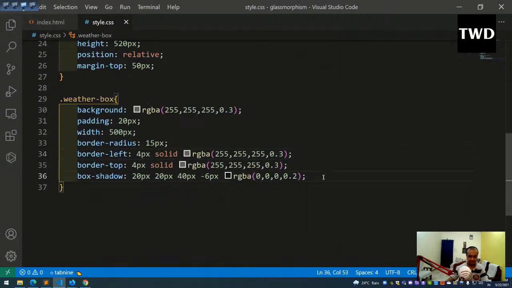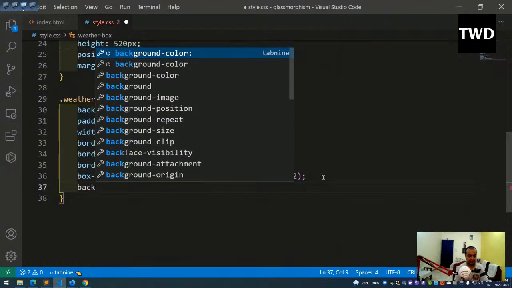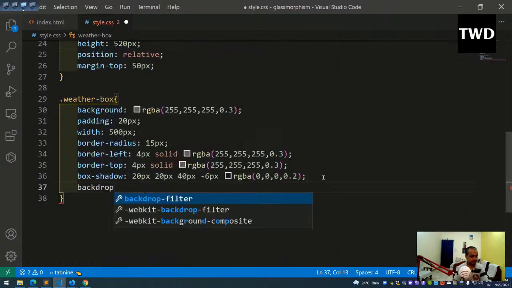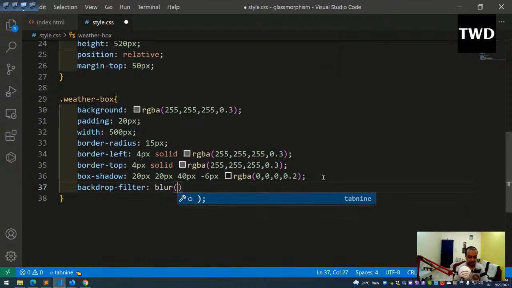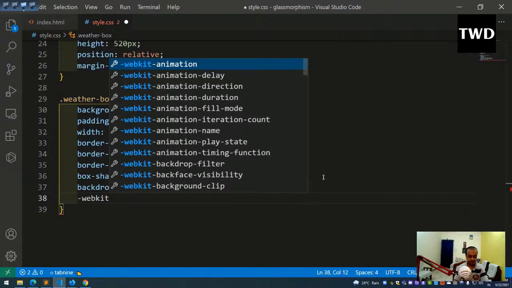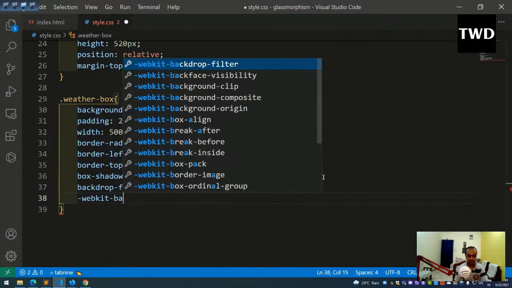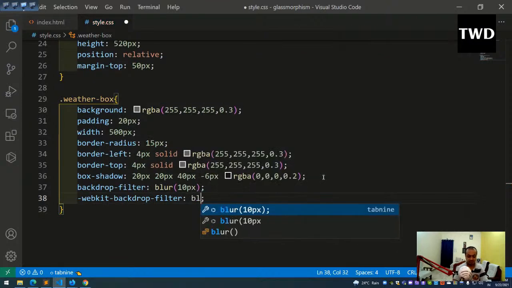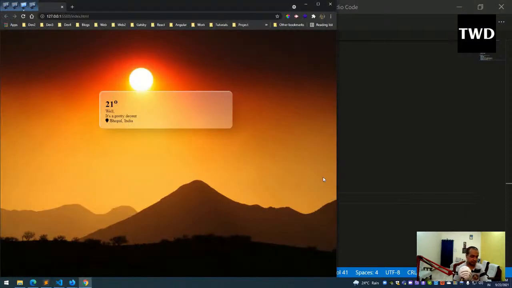Then backdrop-filter is blur 10px. Okay, a bit of blur is there, and it's okay. Let us do the WebKit one also, because for some browsers we require it. -webkit-backdrop-filter, the same thing. So WebKit is for other browsers like Mozilla and all. You won't see much difference here.